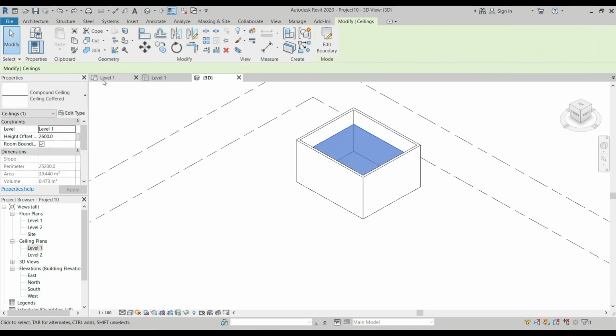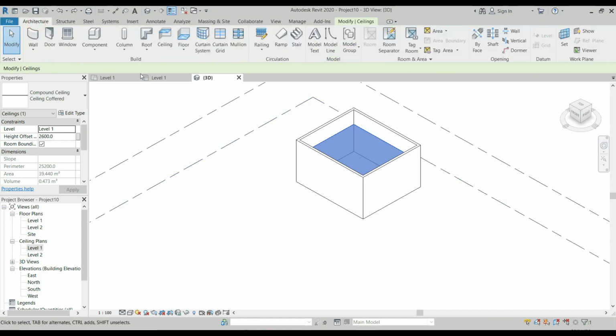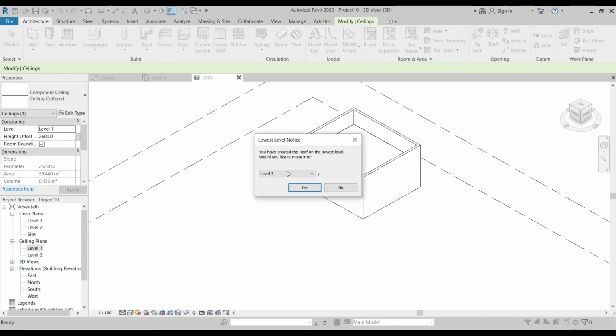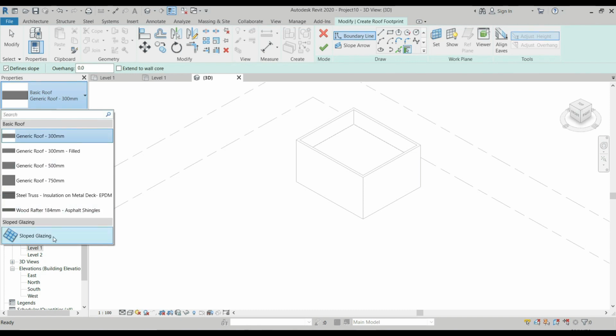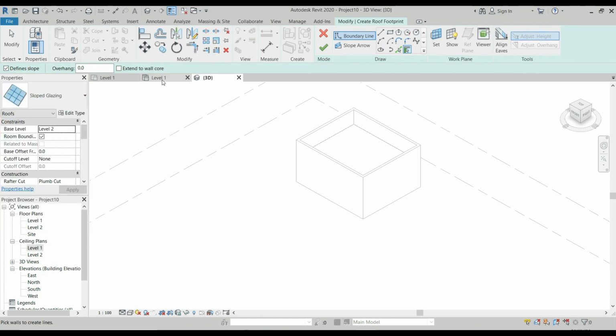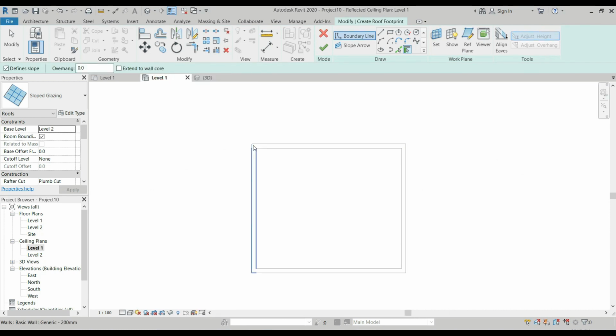Next is we have to create our covered ceiling. So to do that, you have to go to the architecture tab and go to roof. Okay, so here in the type selector, we can see here the slope glazing. So this is the type of roof that we're going to use. So let's click this one. Then let's go back to level 1 ceiling. And then let's create a rectangle.